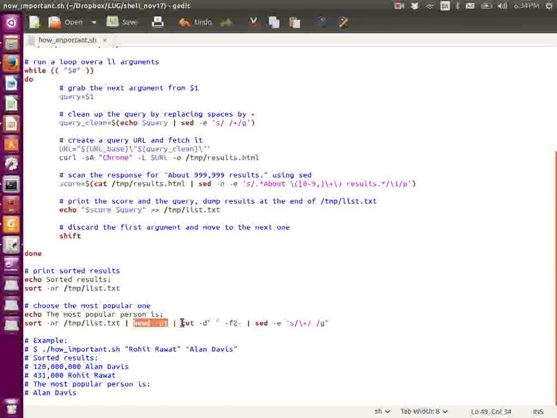And then the cut command can be used to extract columns. Now, you could have directly used sed here and extracted the numbers or the name or whatever, but this is one way to do it. So yeah, that's the end of the script, and you can do fun things with it.